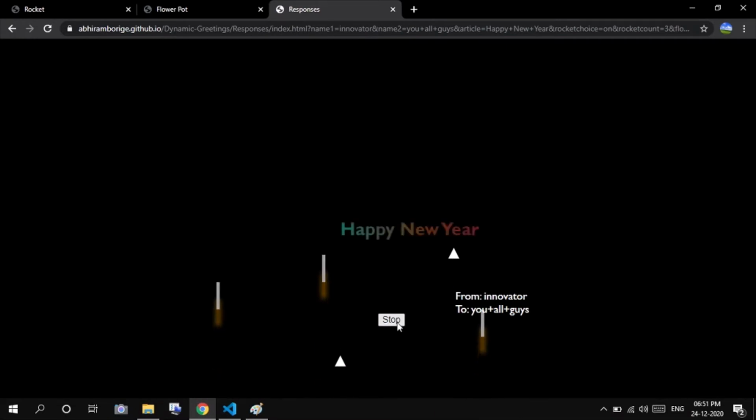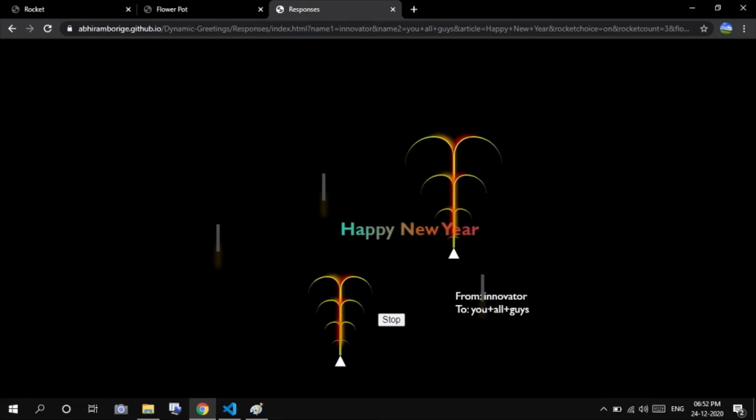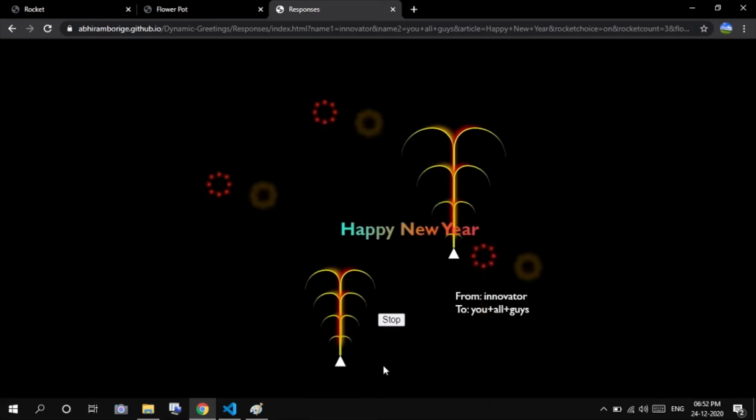If we press start, see this. This is of medium height, this is of very high height, the blast, and the height of the blast of the rocket. As you can see, all these are made into customizable things.